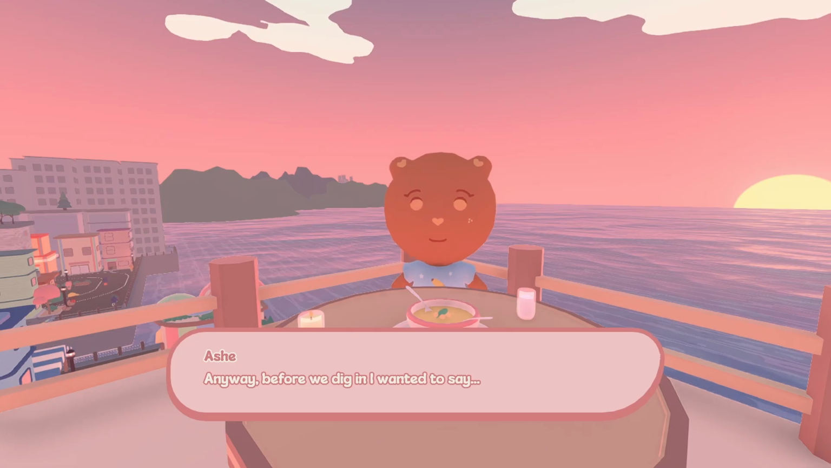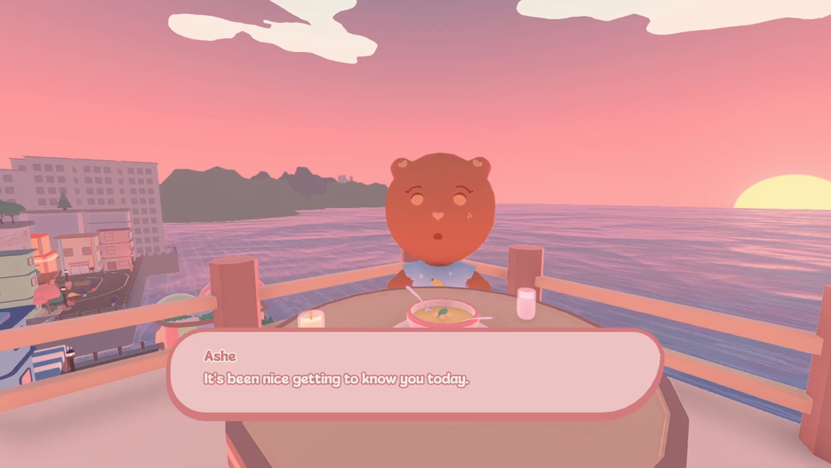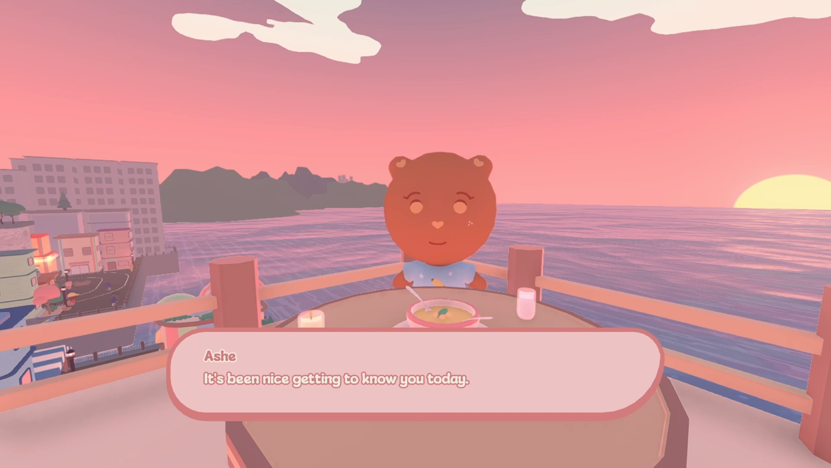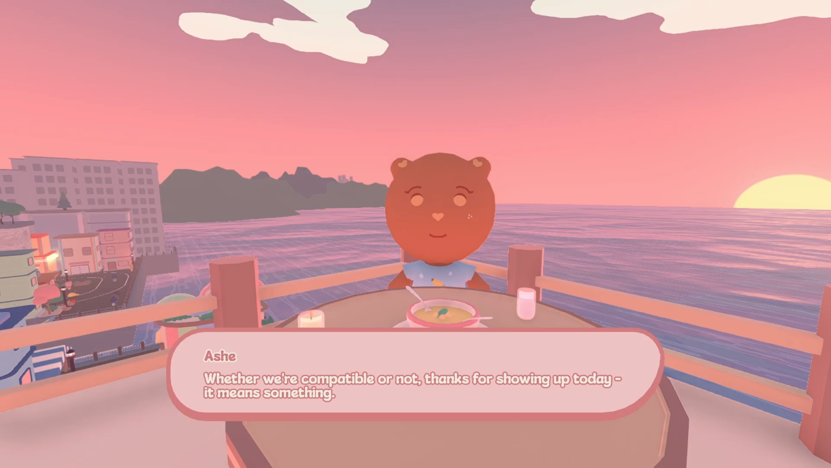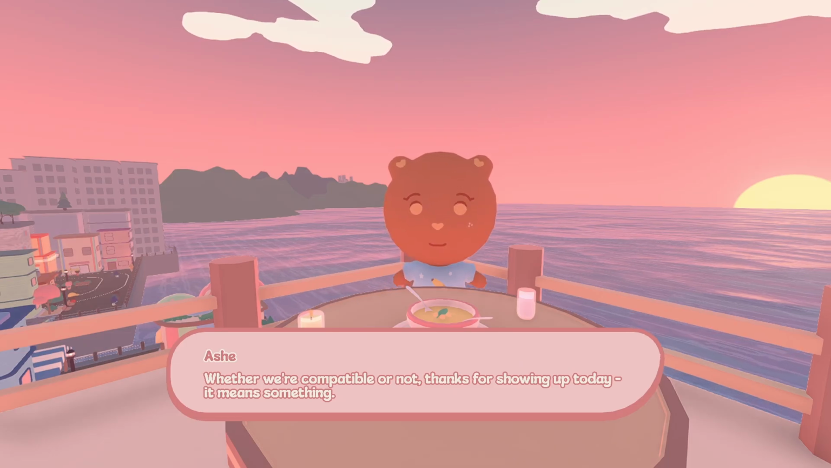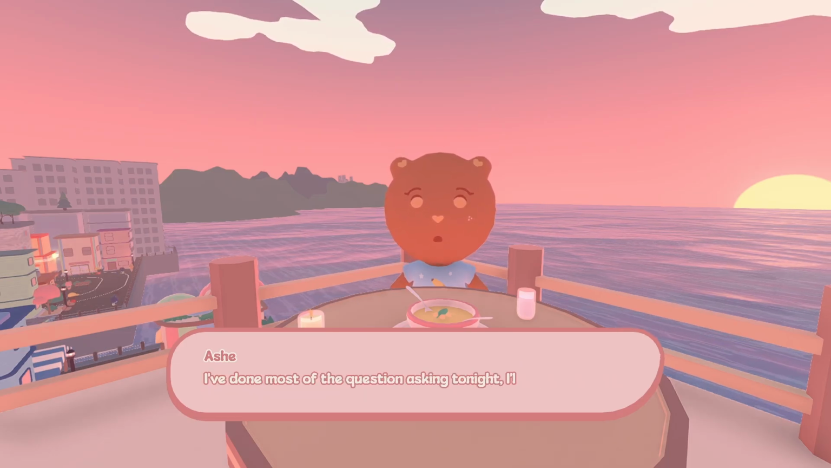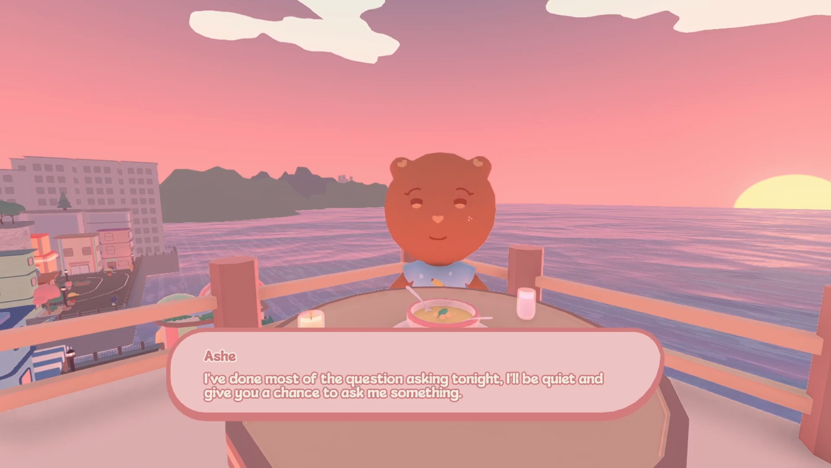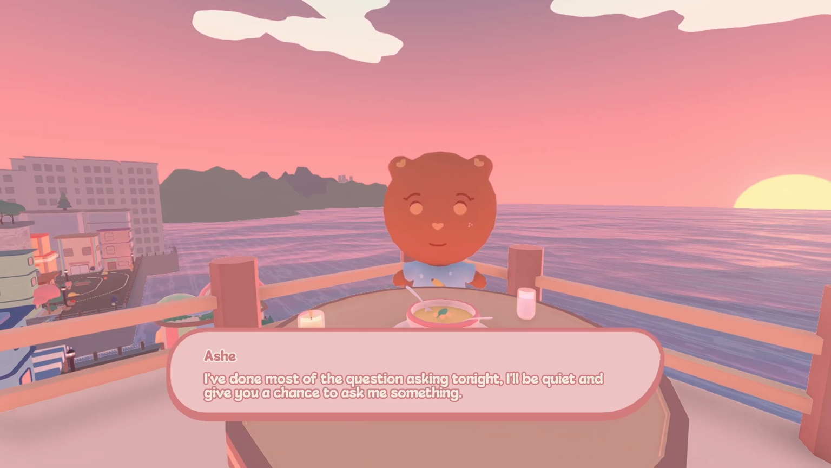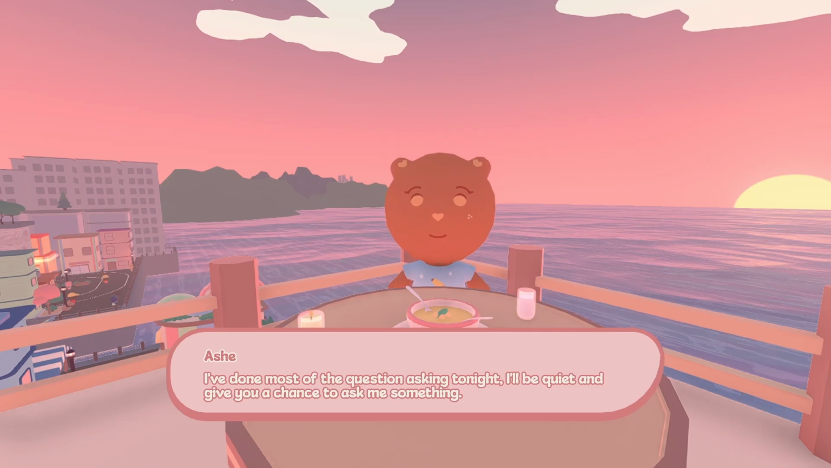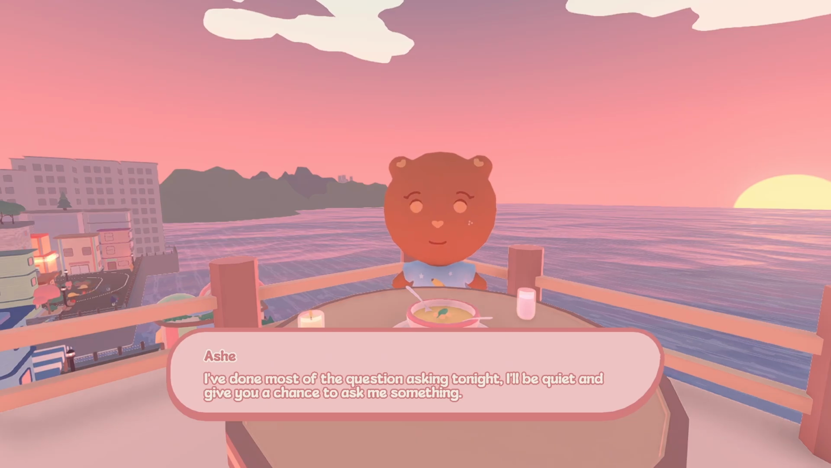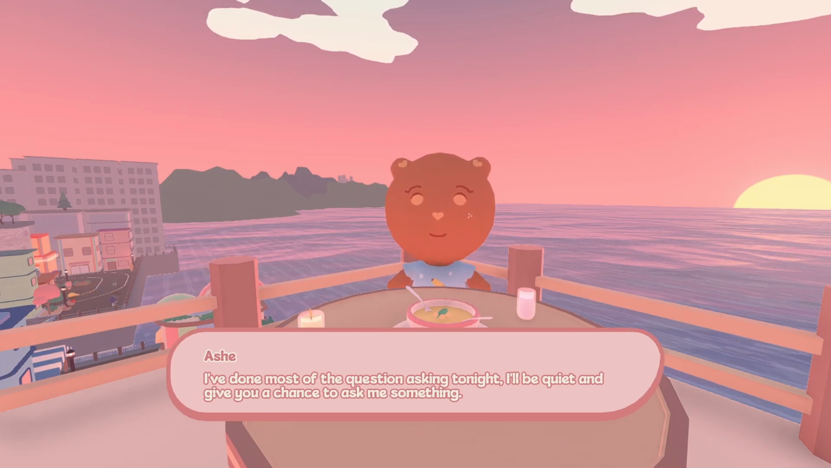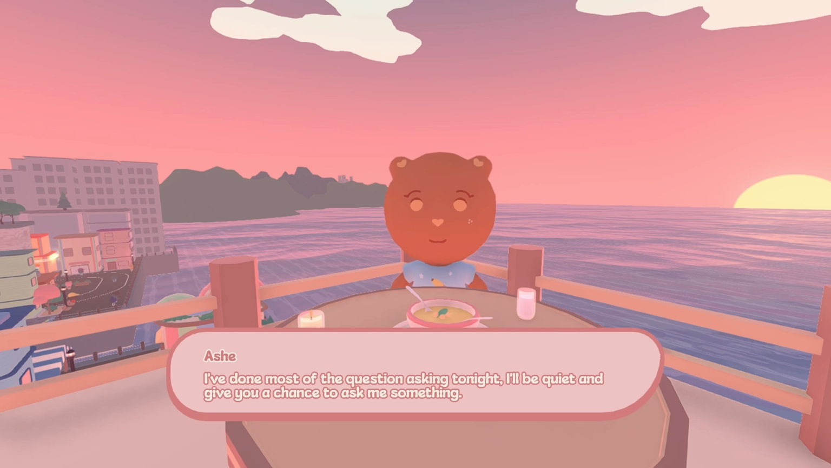Anyway, before we begin, I want to say it's been nice getting to know you today. Whether we're compatible or not, thanks for showing up today. It means something. Yeah, same. I've done most of the question asking tonight. It's not yet evening though. You can see the sun. It's not setting. I'll be quiet and give you a chance to ask me something.